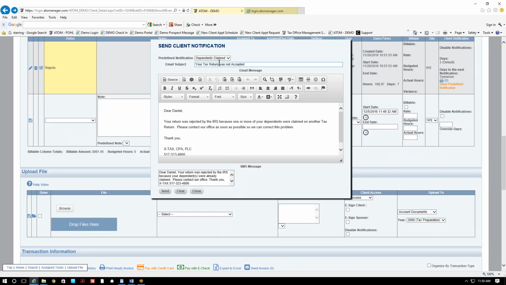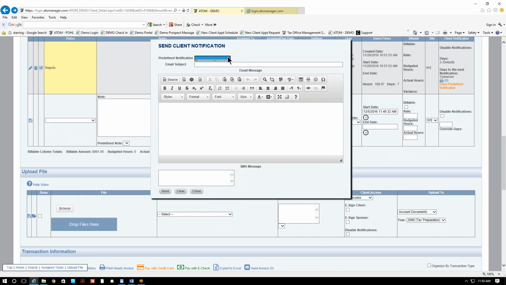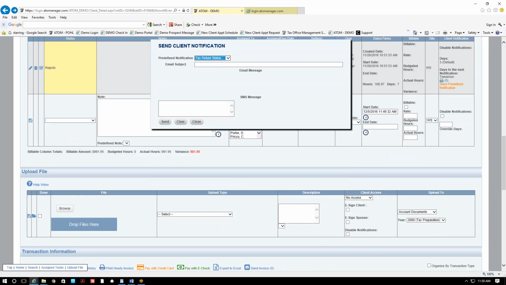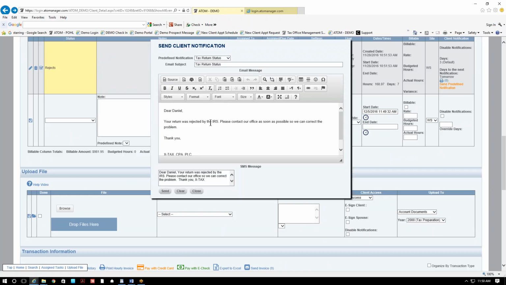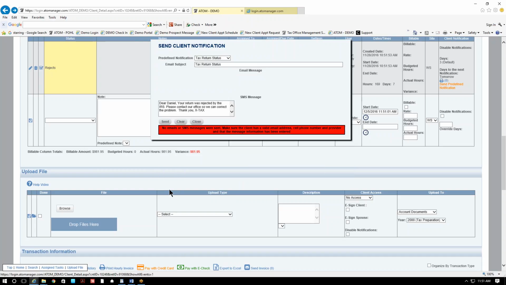Now if I choose, oh no, it was a mistake, it wasn't dependents claimed, it was something else, I would just go ahead and hit clear to clear the message out, and then select the drop down tax return status. And this is just a generic message: your return was rejected by the IRS, please contact us as soon as possible. Same way with the text. And then you just send that out. Just select send.